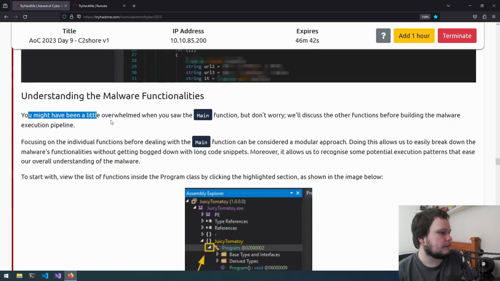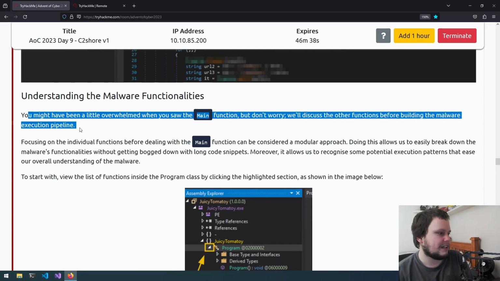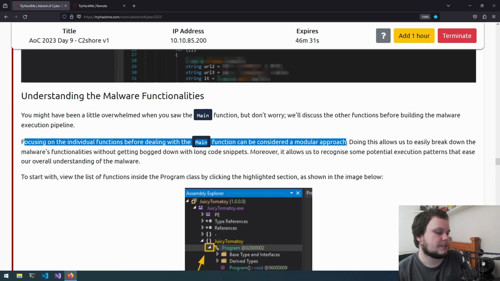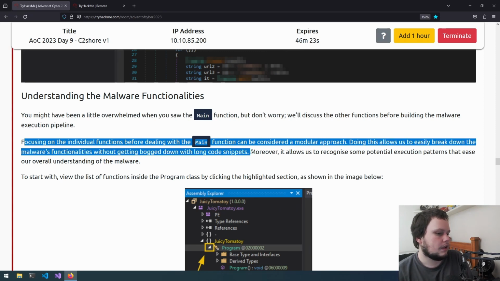You might have been a little overwhelmed when you saw the main function, but don't worry, we'll discuss the other functions before building the malware execution pipeline. Focusing on the individual functions before dealing with the main function can be considered a modular approach. Doing this allows us to easily break down the malware's functionalities without getting bogged down with long code snippets. Moreover, it allows us to recognize some potential execution patterns that ease our overall understanding of the malware.